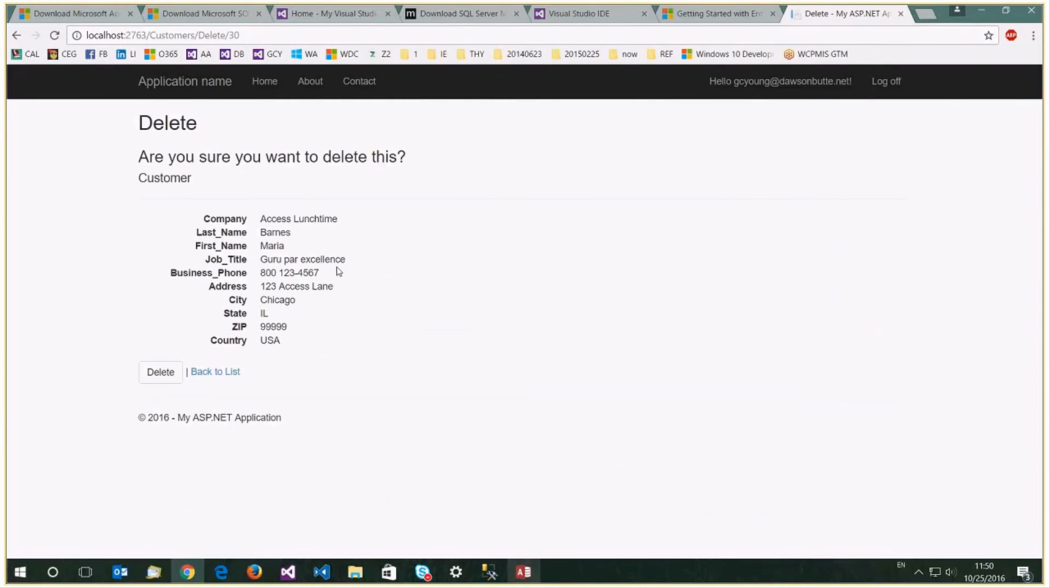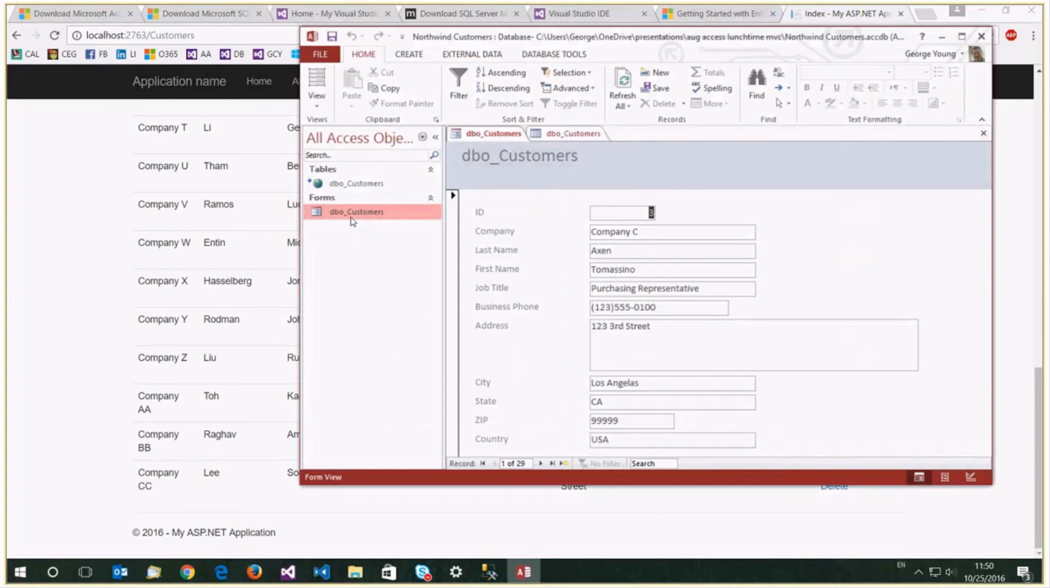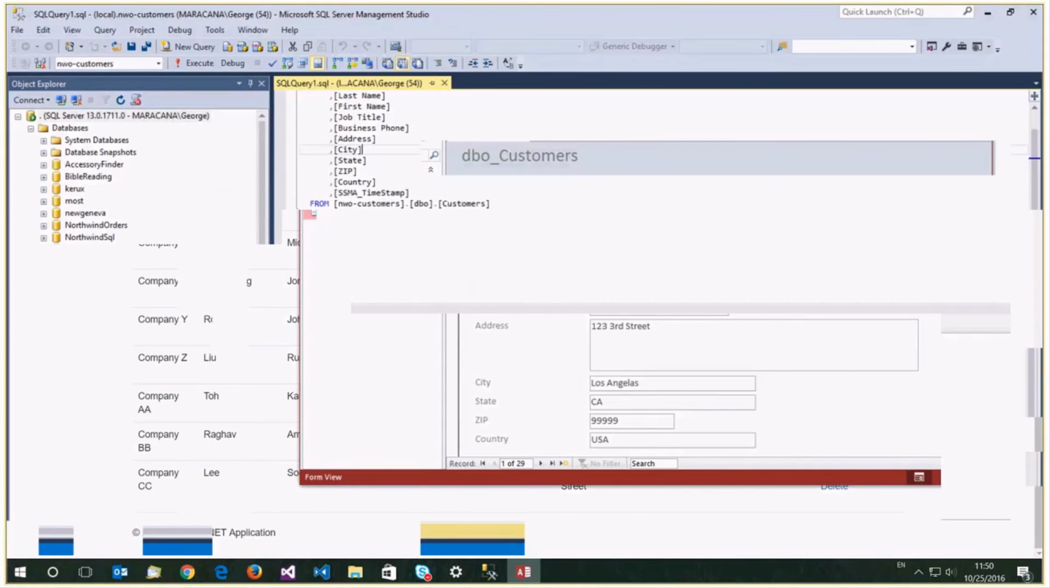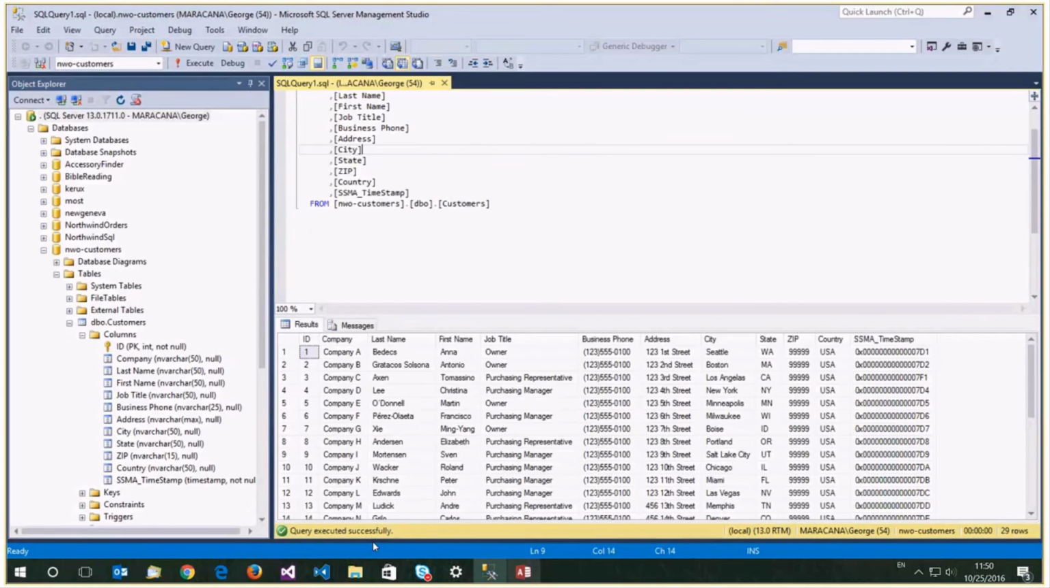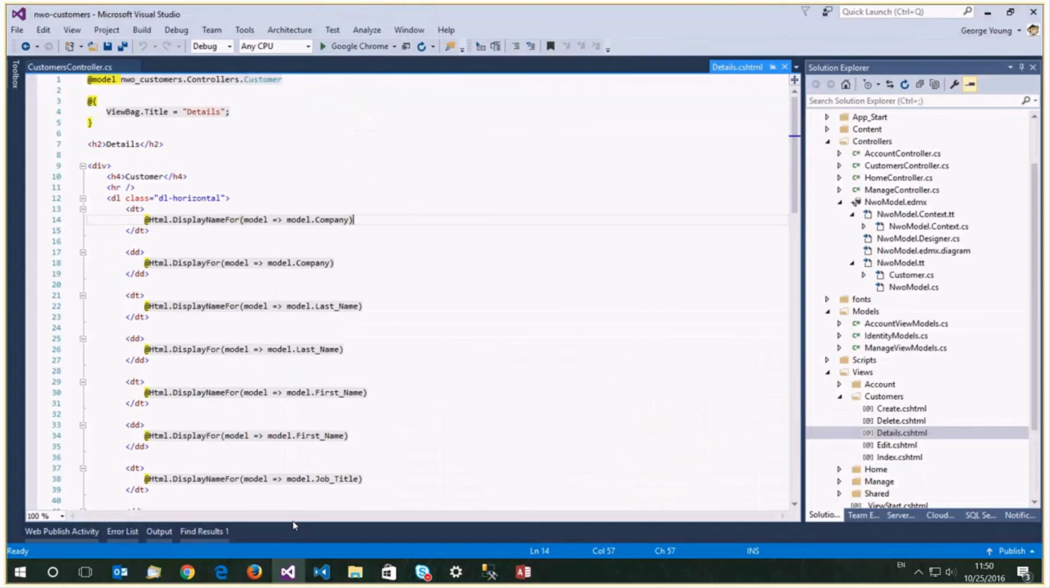To summarize, what we did is that we took an Access ACCDB, we migrated the table into SQL Server, and then we repointed our Access application, our Access client, the Forms application, from using the ACCDB to that SQL Server database. Then we popped over to Visual Studio and generated, without writing a single line of code, a full-blown create, read, update, and delete model.